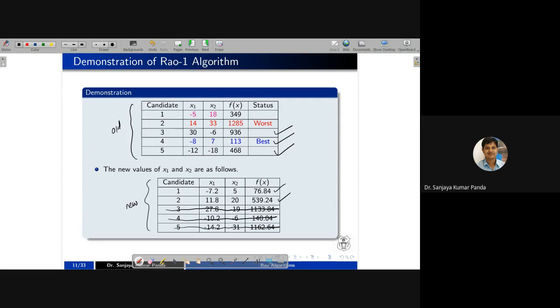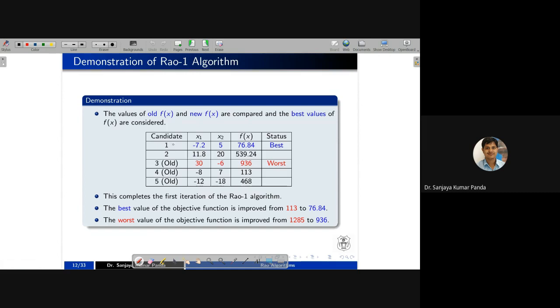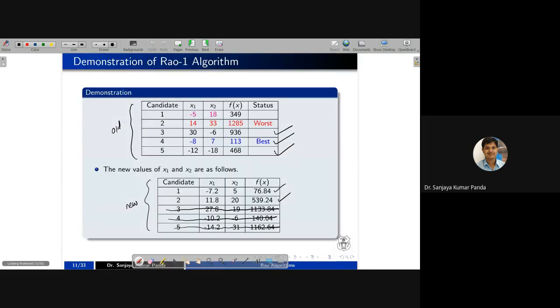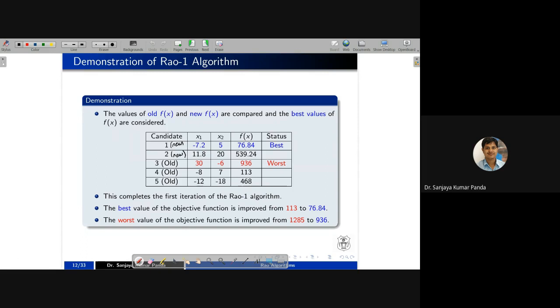Right? In this way, now if you go for the new sample, you will find the first two populations are new, and the rest of the population is old. Now, which one is the best? Before the start of this iteration, the best was 130. Now we see which one is best. You can see the best one is 76.84. So the best value is improved from 113 to 76.84 after the end of the first iteration.